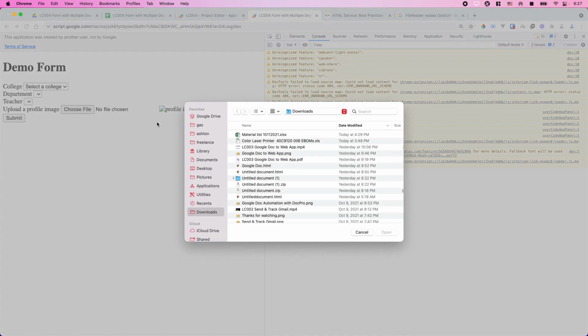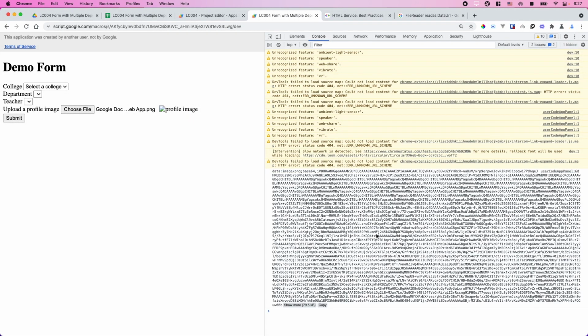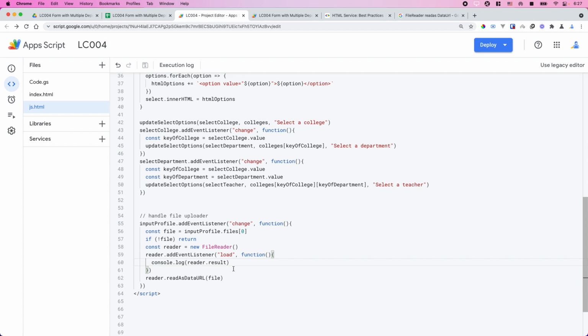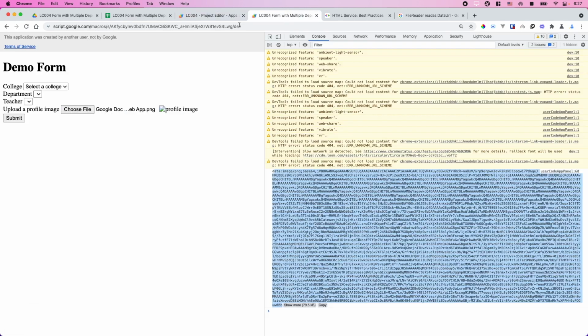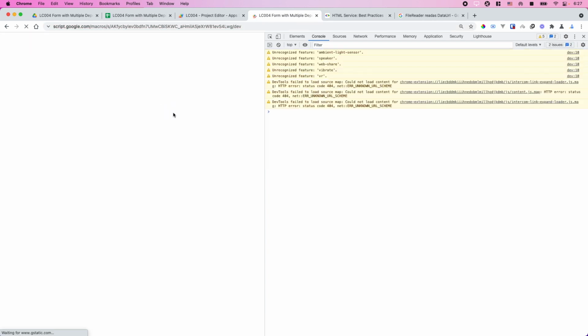Okay, so let's try to select a picture. In the log, as you can see here, I got the content of the image, the data of the image. Okay, so we can assign this result to the preview image element. So image preview source. This time we should have an image here for the preview.